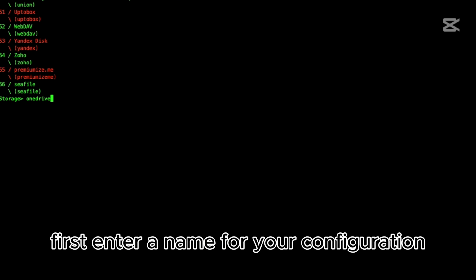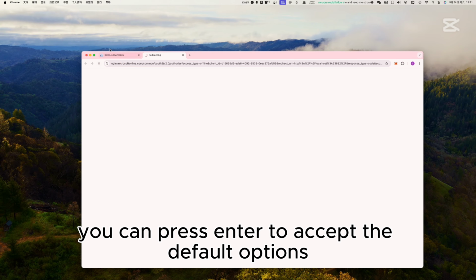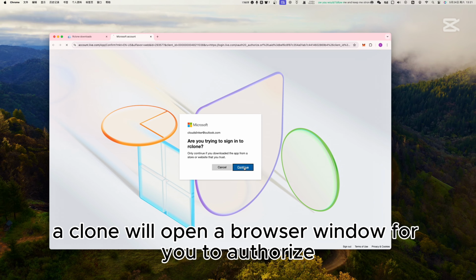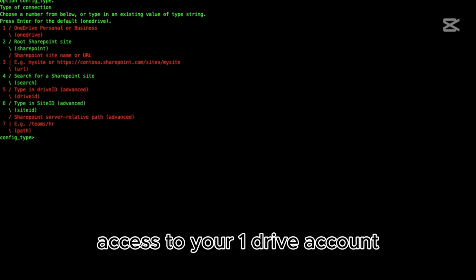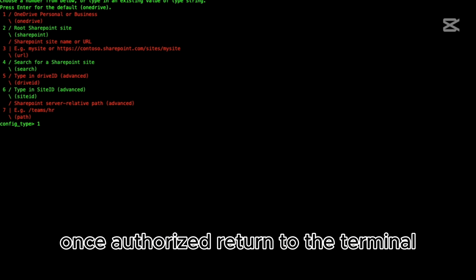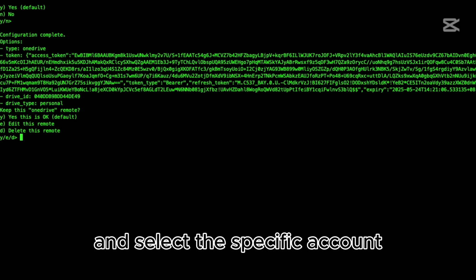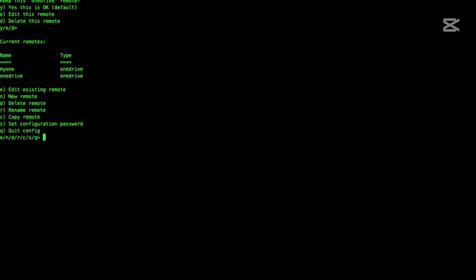First, enter a name for your configuration, then select OneDrive as the cloud type. For the next steps, you can press Enter to accept the default options. Rclone will open a browser window for you to authorize access to your OneDrive account. Once authorized, return to the terminal, choose whether it's a personal or business OneDrive, and select the specific account if you have more than one. Press Enter to complete the setup.